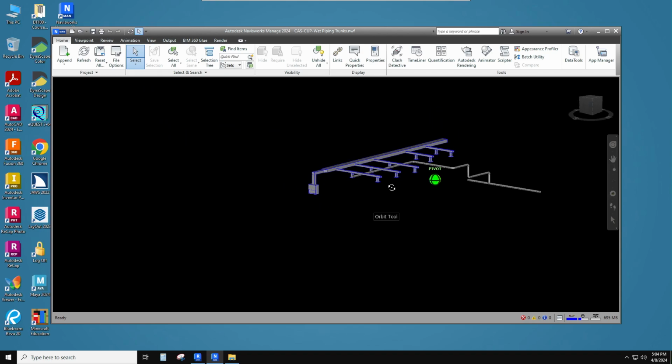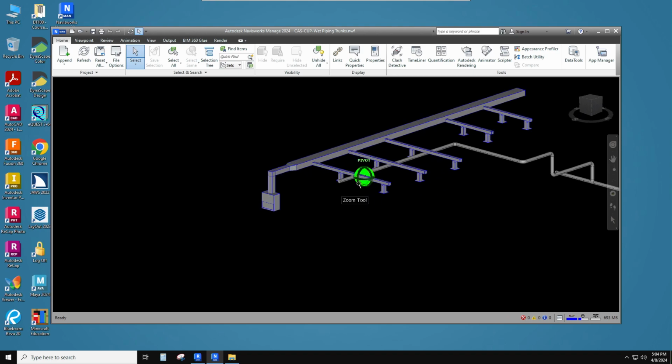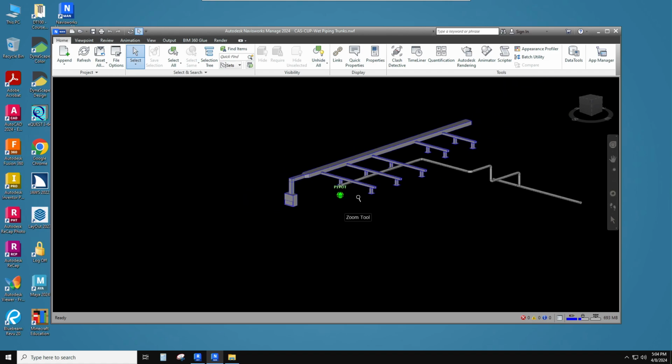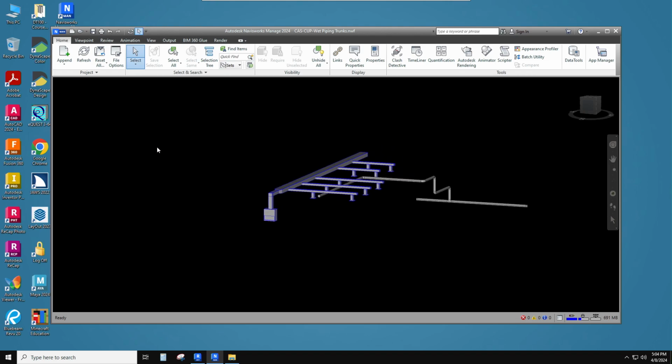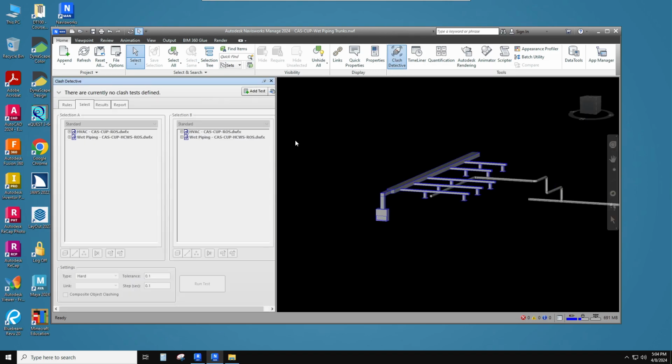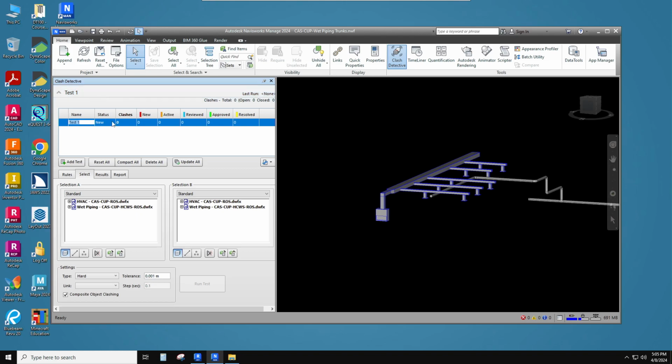So it's kind of hard to tell. It looks kind of close there. Might be a problem the way I presented this model. And so we better find out. Okay, so to do that, we need to do some work. We're going to do the clash detective. And we need to start a new test. And we're going to call this trunk test.